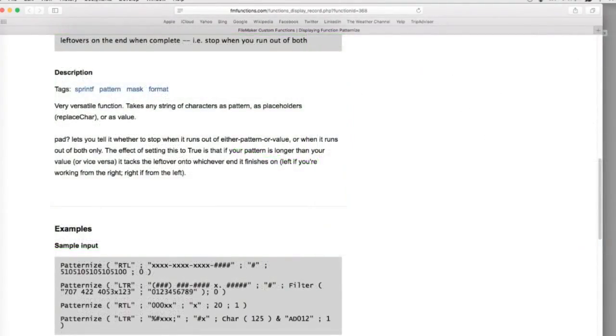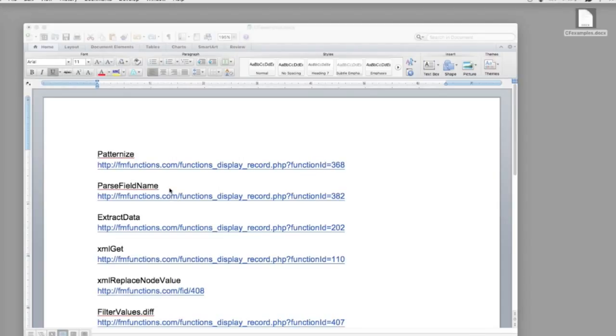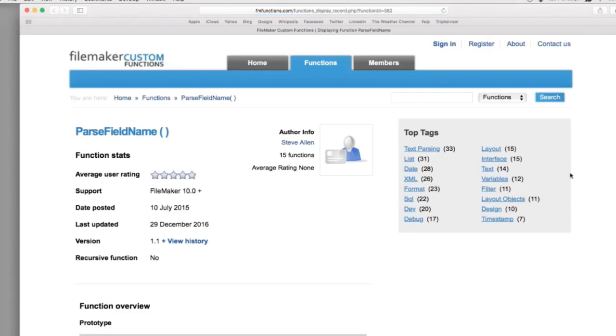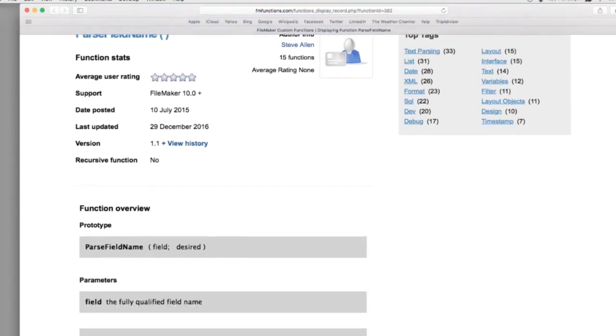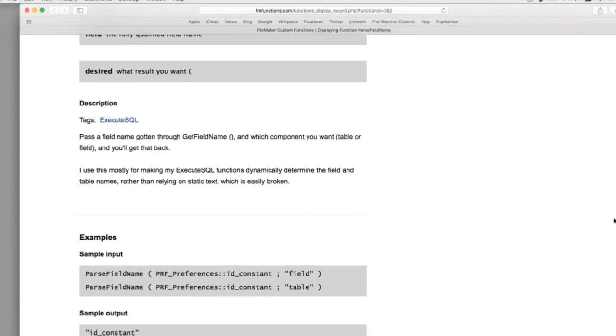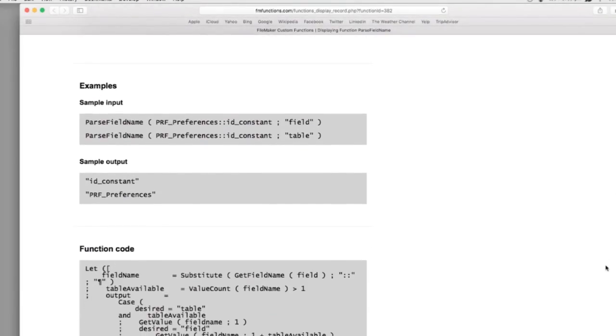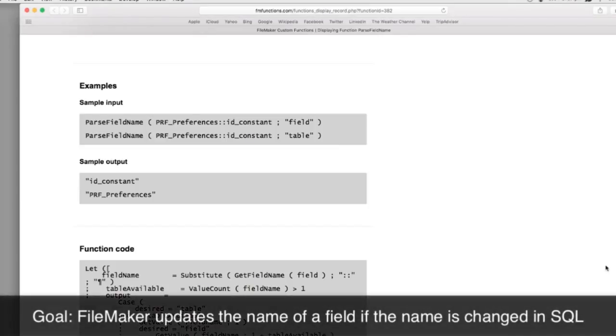So let's move on to your next recommended function that you like, parse field name. This one I also wrote. There are other people who have written similar ones. I wrote this one because it exactly met my constant use case. If I'm writing an execute SQL statement, I want to specify a field to select, and I want to do it in a way that FileMaker is going to automatically update the name if I change the name of the field later.